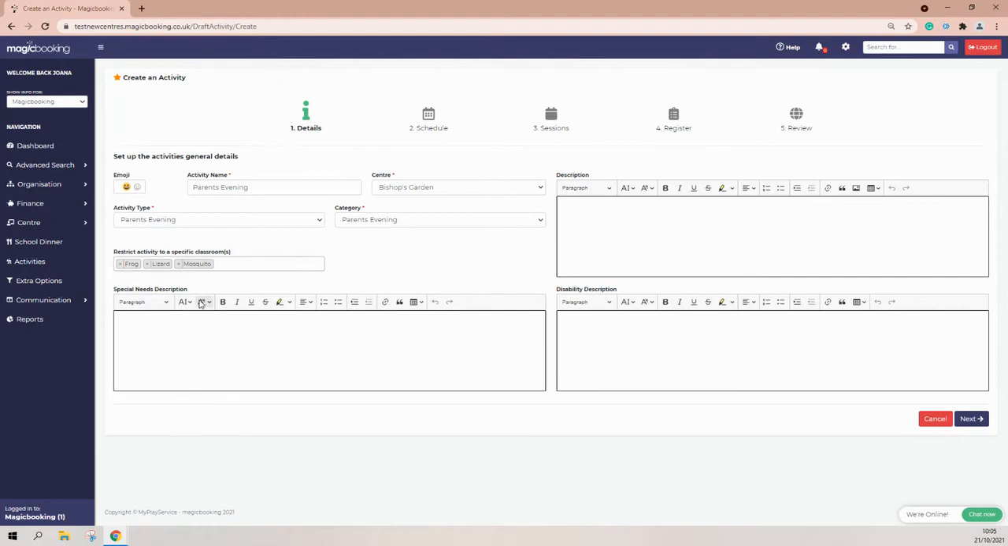So you can add description and information. I'm just going to put here parents' evening, but you can add, for example, the name of the teacher, anything that is relevant for you and for the parents to know. So I'm happy with it. I'm going to click next.